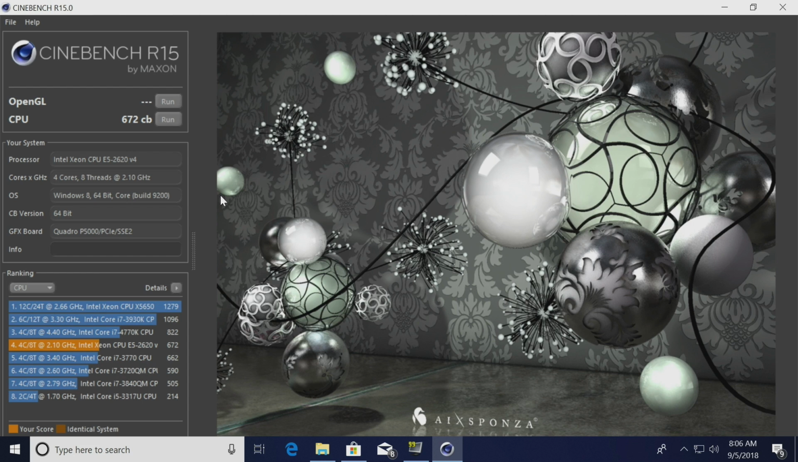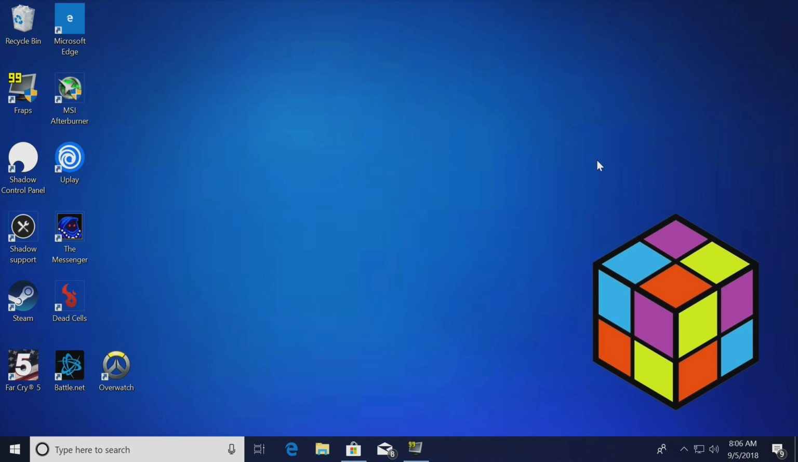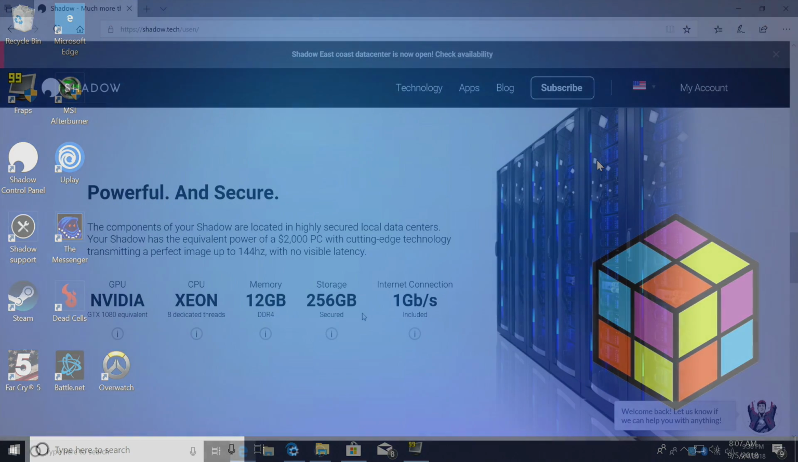They claim that we'll be able to play the latest games at stunning 4K resolutions. But as you saw, Far Cry 5 is not going to run at a good frame rate at 4K. We can't even hit 60 FPS at 1080p. Now I know a lot of people don't mind gaming at 4K 30 FPS, but if you're going to do that, just get an Xbox.